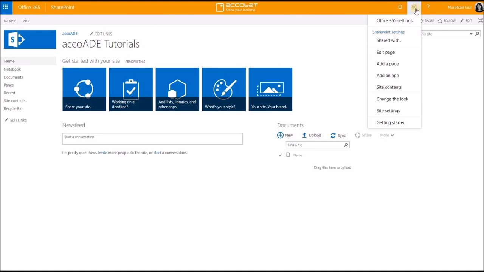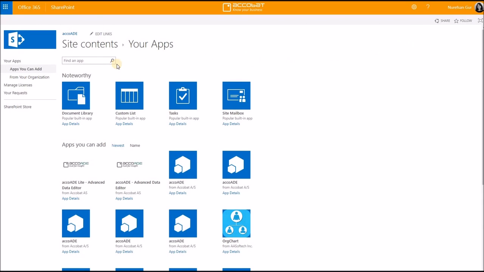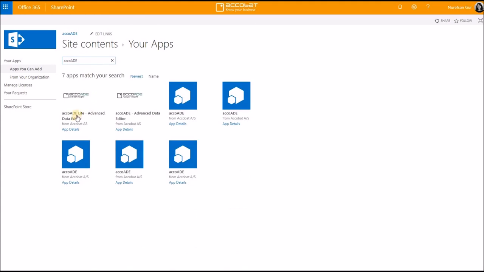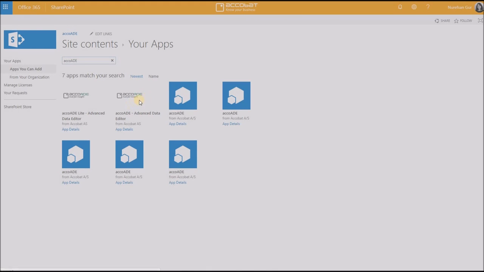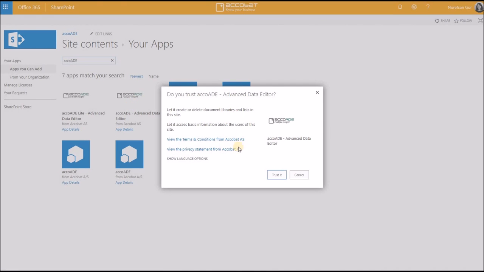On your site, go to Settings and click Add an app. In the search bar, type accoADE. There are both a light and a full version of accoADE. You can install the full version with a free trial period of 1 month. Click Trusted and go to your site contents.